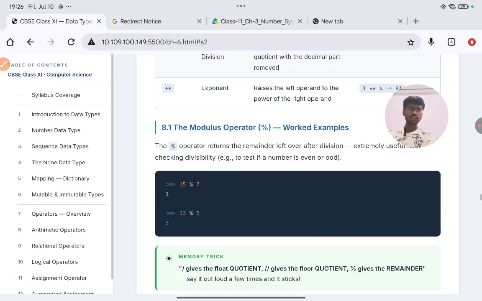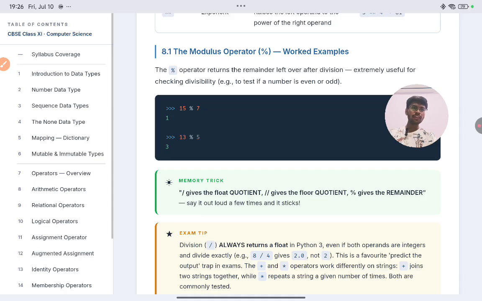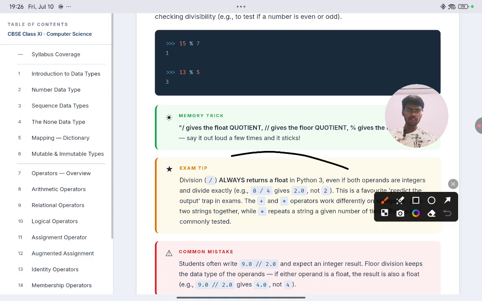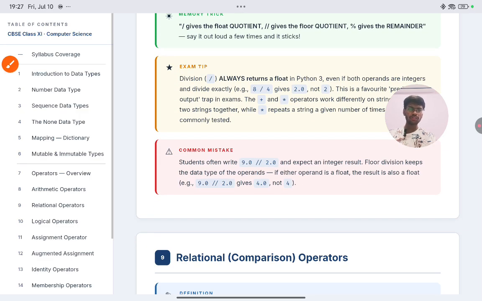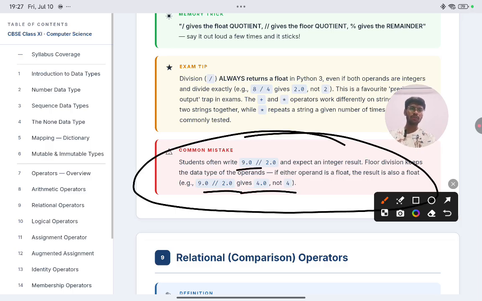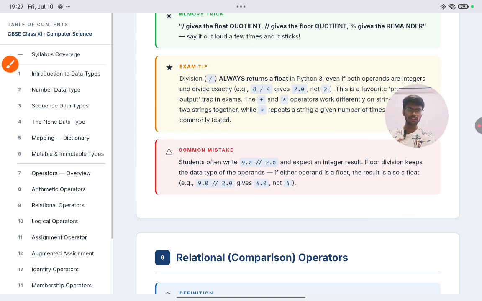Okay, the difference between the integer division, that is floor division, and normal division, that is float division, we have already seen. The modulo you also know, like 15 modulo 7, 7 into 2 is 14, the remainder is 1. 13 modulo 5, the remainder is 3, right? So remember all these things. And sometimes, like 9.0 floor division 2.0, we expect an integer result, but it keeps the data type of the operand, so it will return 4.0 there, not 4. So it also depends on the data type. We will see this later. These are some of the edge cases here.